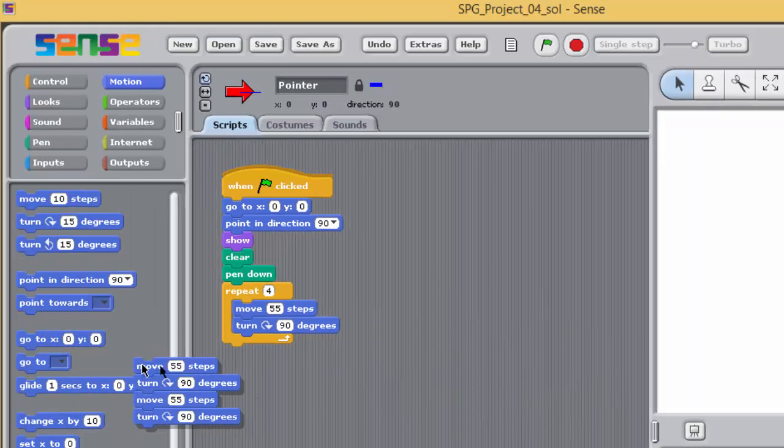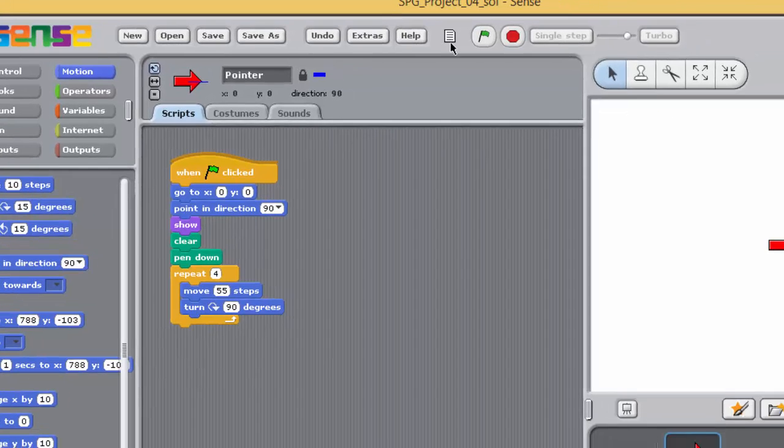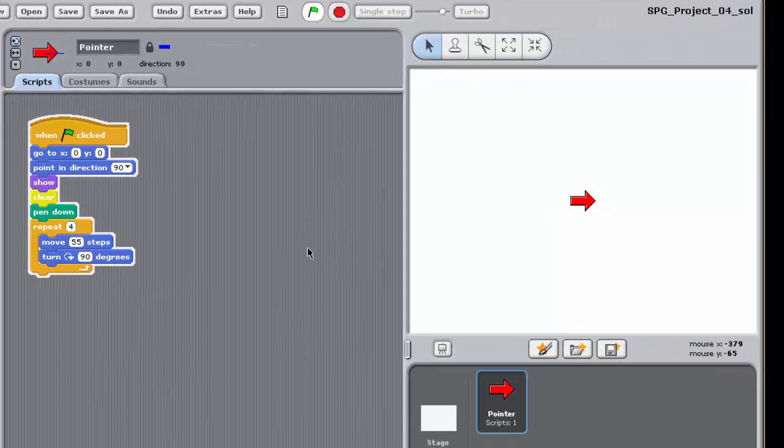Remove the detached blocks from the scripting pane. Remember, you can do this by dragging the blocks from the scripting pane back into any palette or by right-clicking on the topmost of the unwanted blocks and selecting Delete. Save your project and run the program.